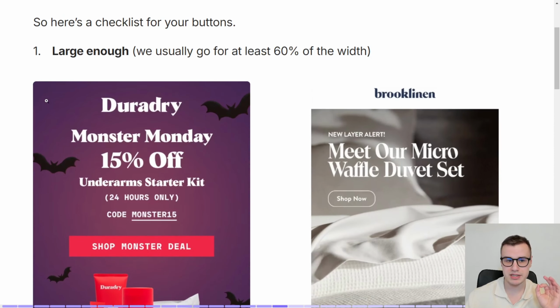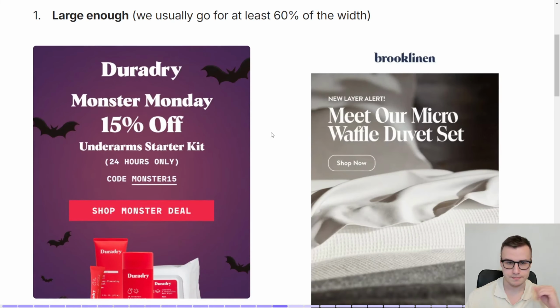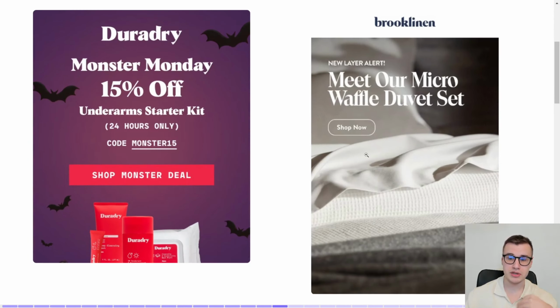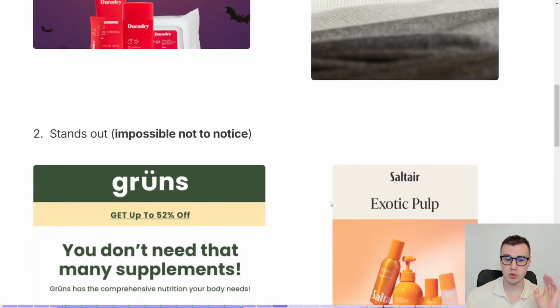So if the email is 600 pixels wide, you want to have the CTA button 360, so at least 60%, right? You can see here that it's probably like 70% of the email, and it's really big. You can really see it and click on it, right? And here we have a bad example, because not only is it small, but it's also on the left side, and it's also kind of blended in with the background. So this one really won't work, and I'll explain why.